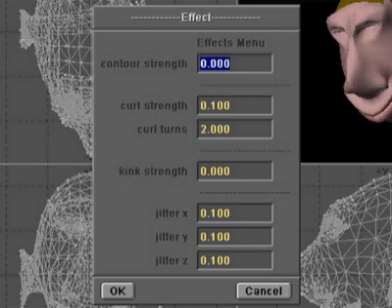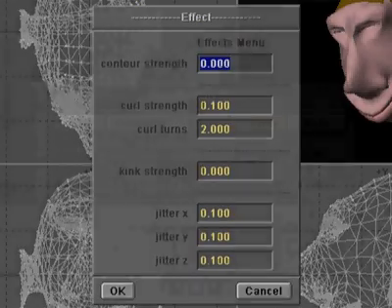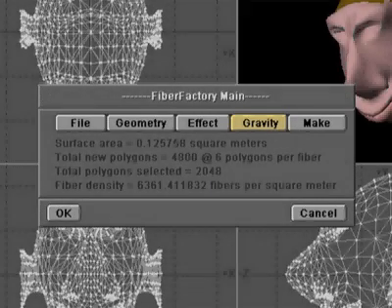Now, kink strength is for high humidity days. This will add a zigzag to each hair. And jitter will add some randomization in each direction, X, Y, and Z. This is a value from 0 to 1. And now I'll leave that.